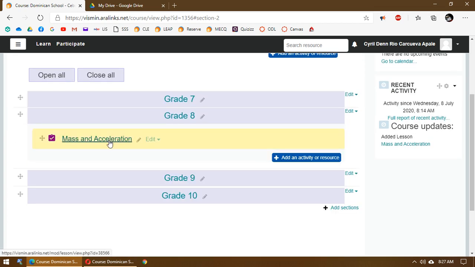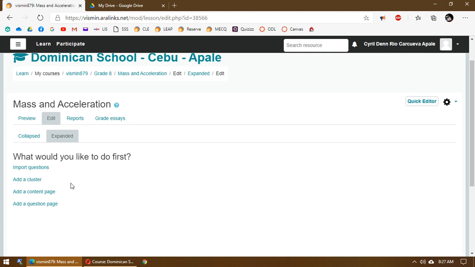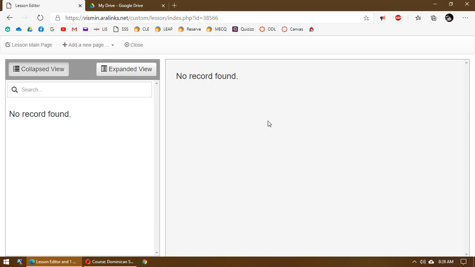Go back here, and now we can start adding content to our lesson. You can use here import content page, or if you would like, you can use the quick editor here. Okay, they work the same, but the look of the quick editor is friendlier, so you may want to choose quick editor. Okay, and see, our lesson is still empty. There's nothing yet inside our lesson.